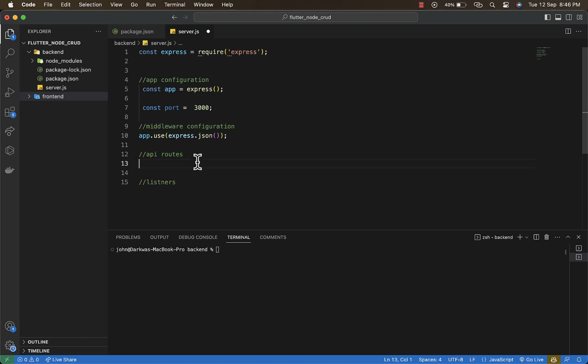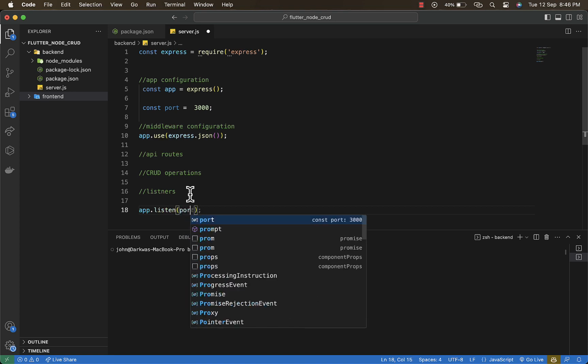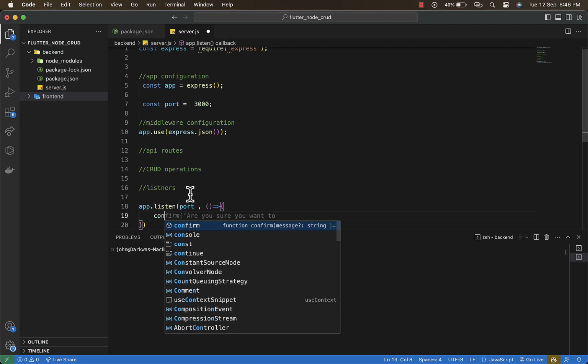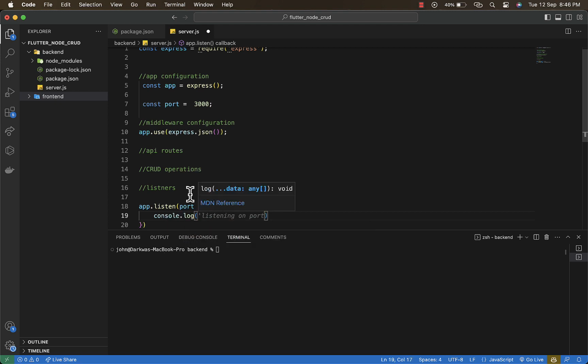So within the API route is where we'll be configuring our CRUD operations, right? So within the API route, there'll be our CRUD operations, basically the get, the post, the put, and also the delete functionality. So for the listener, we call upon app.listen. So we are going to listen to a particular port, then we pass in the port with a callback function. So in here, I'll just log it out. So console.log listening on port, then I'll pass in the port we are listening on. So that's basically the minimal setup for our server.